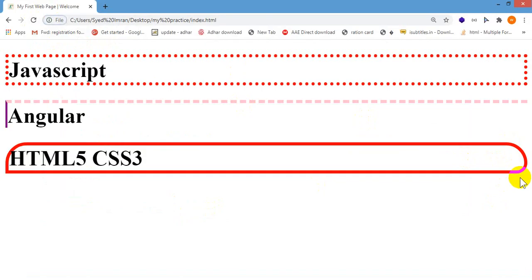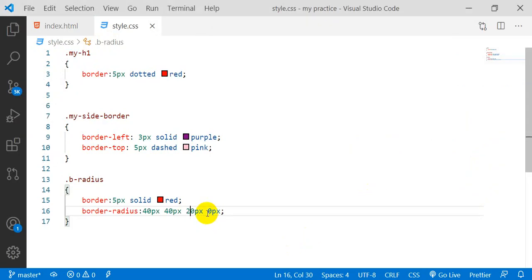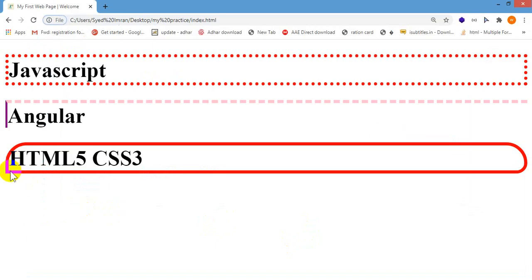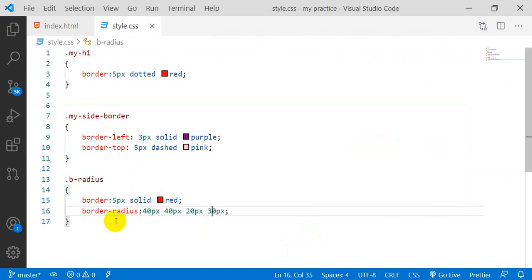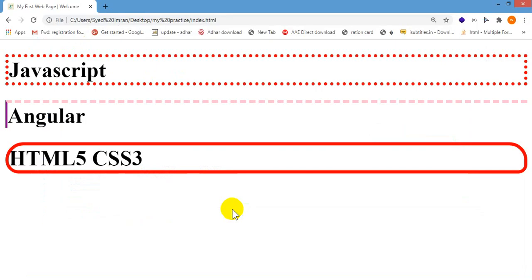Clear? Similarly guys, observe here, if I change here to 40px or 30px, this is going to be applicable to this bottom left corner. See, this is the bottom left corner. So to apply the curved edges, we go for what? Border radius. Now I will comment this. Concentrate. I will comment this. So this is my output guys.